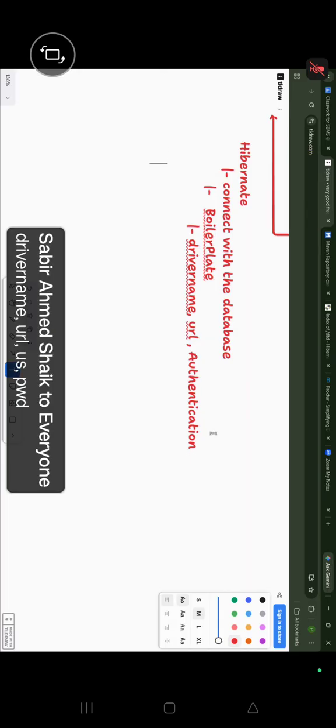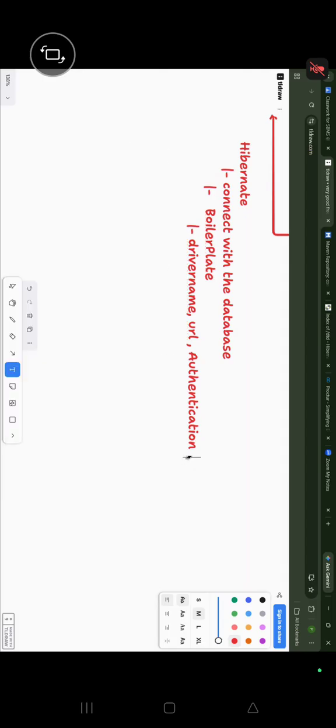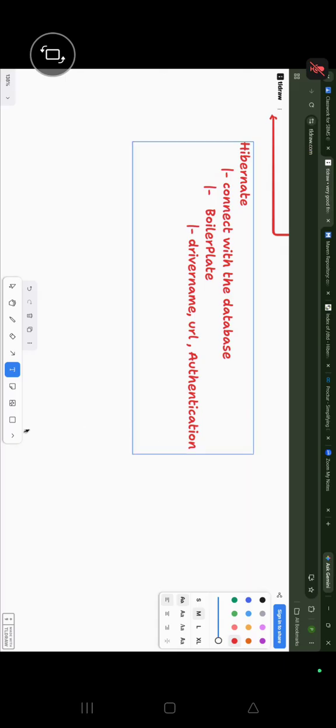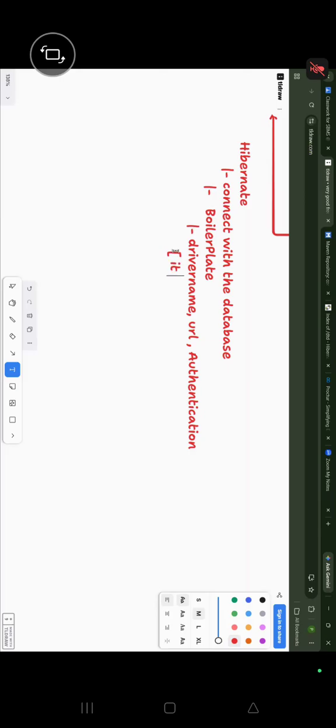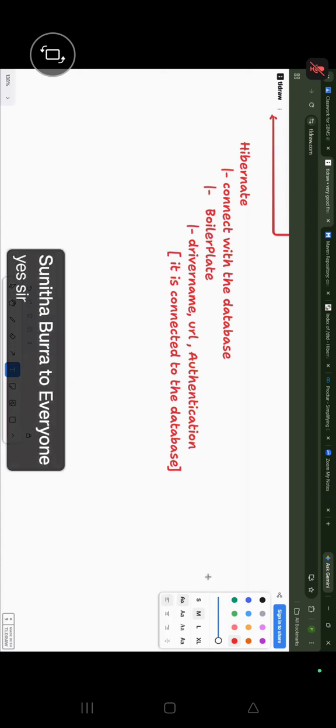Now tell me, after that, at this point we can say that if we provide these things to Hibernate, everybody concentrate, it is connected to the database. We can say it is connected to the database. After that, can we perform some operations or not? Yes, we can perform some operations. Everybody concentrate. We can perform some operations.